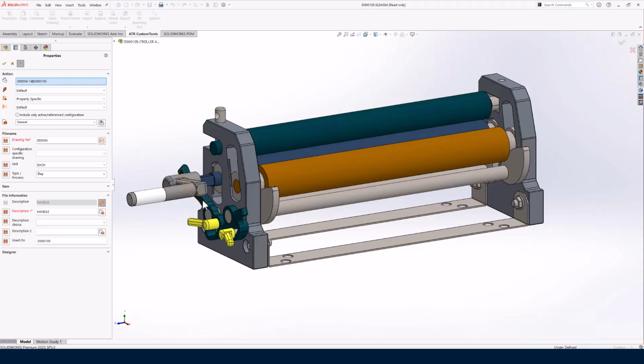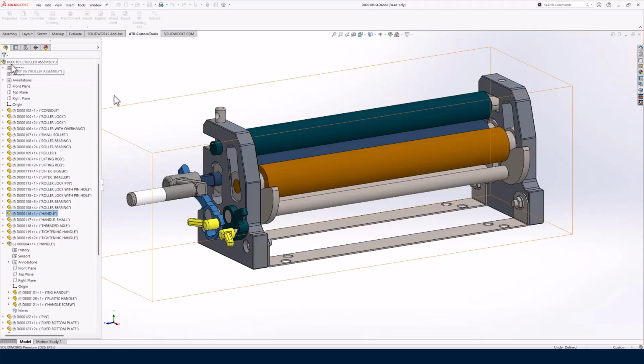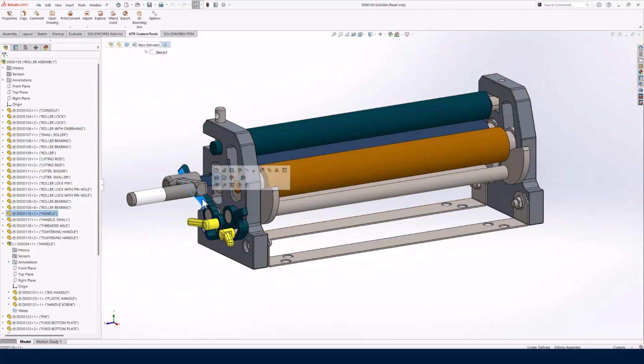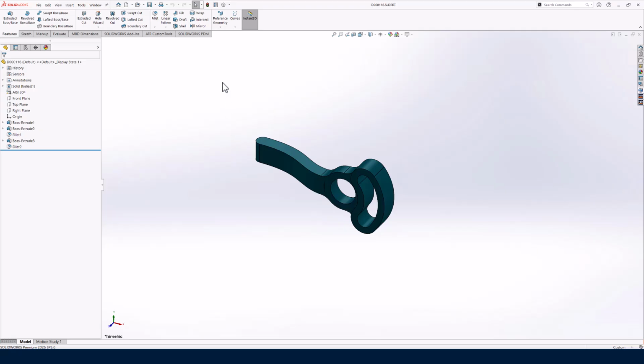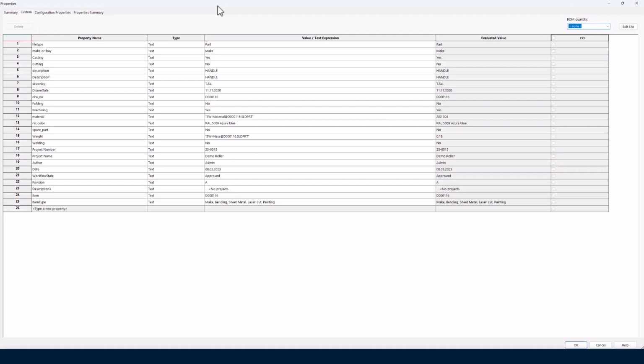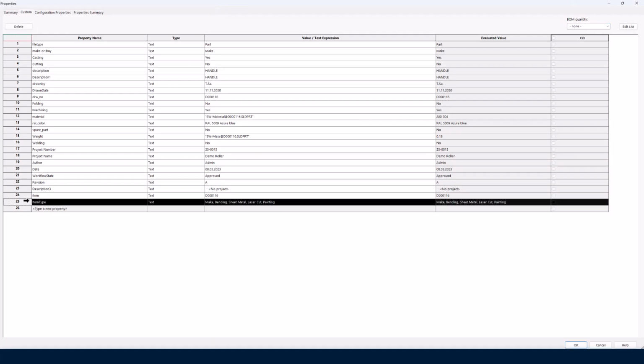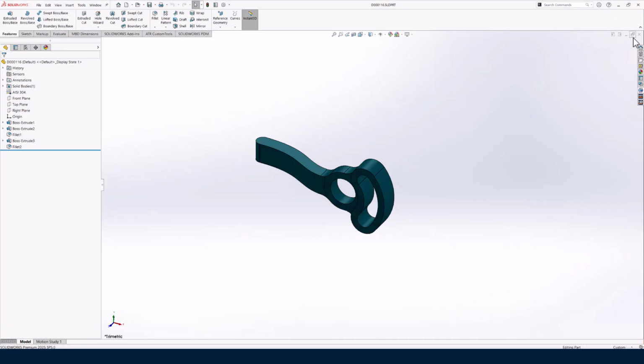And if I just go and open one of these components in its own window, let me just close this one first. So opening up one of the components, we can have a look at the properties that are defined. And we can see that there is an item type that is made of make, bending, sheet metal, laser cut, and painting. So these are the properties that were assigned to this part file. Now we can use all of that information in the filters for the print and convert. So let's go there.